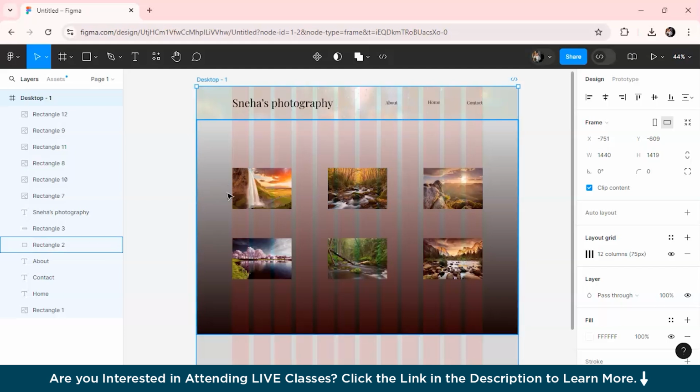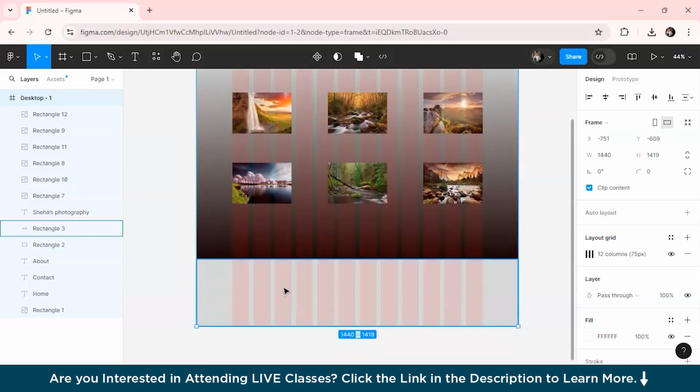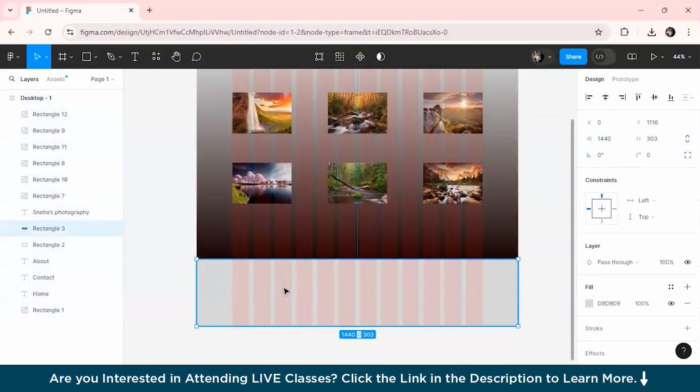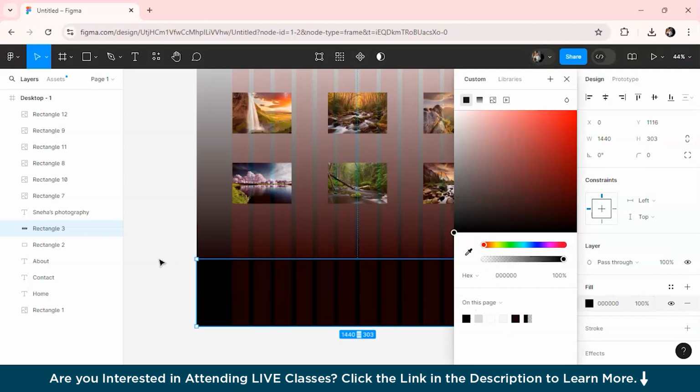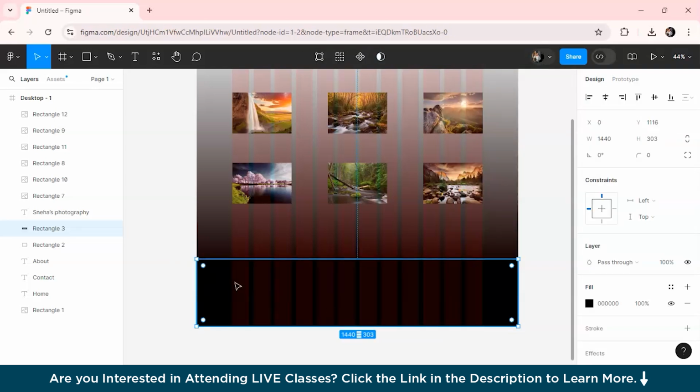So now select the bottom rectangle, which is the footer, and change its color to black or dark gray. Let's change it to black. This will contrast nicely with the rest of the site. So you can easily find free SVG icons online at resources like Icon Finder or Flat Icon. So you can download icons for platforms like Instagram, Facebook, LinkedIn, and drag them directly into the Figma canvas.